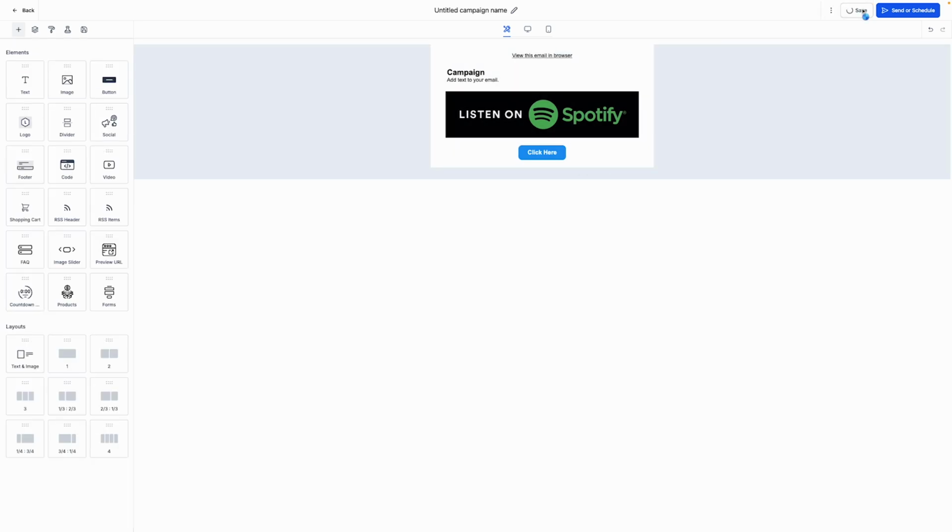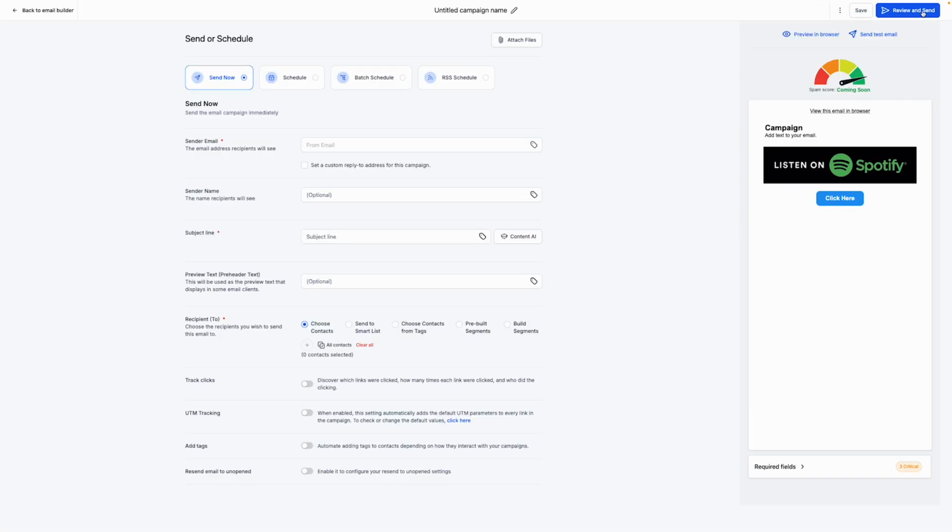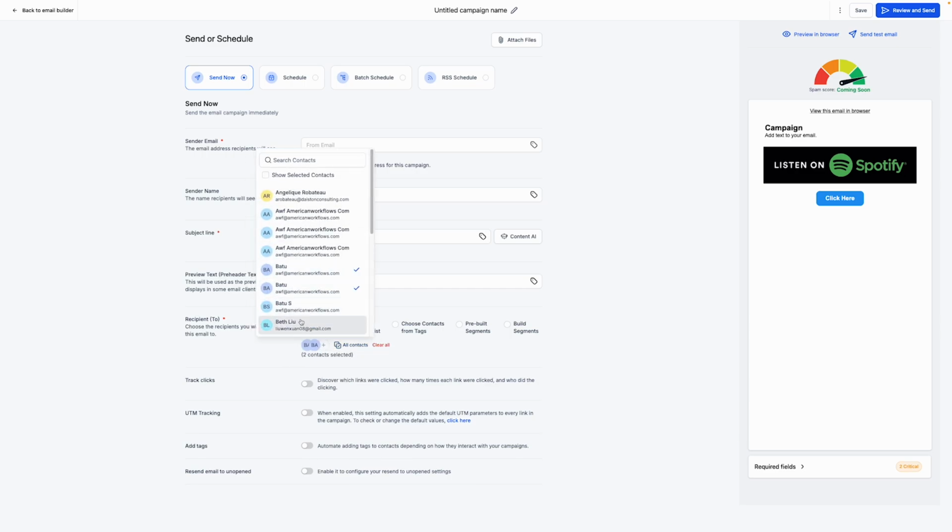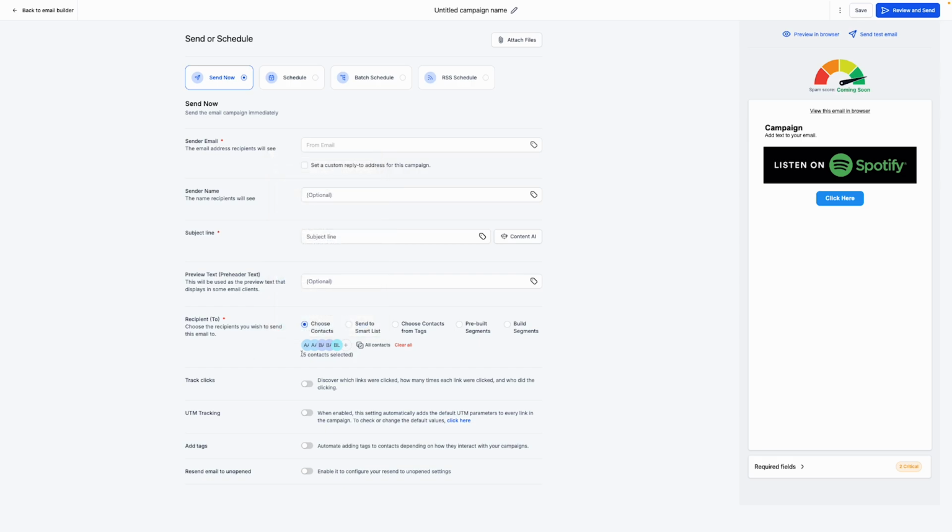Now I'm going to save this from the top right. Then I'm going to send this. All right, so for the sending option, you have several options to choose from. The first option is sending right now, at this moment. In order to do this, you need your sender email, your name is optional, and the subject line of the email campaign. Then you're going to choose your recipients. You can click all contacts. If you do that, it will choose all the contacts inside that account. Or if you want to do it one by one, you can do that as well. And that will only send to all 5 contacts.